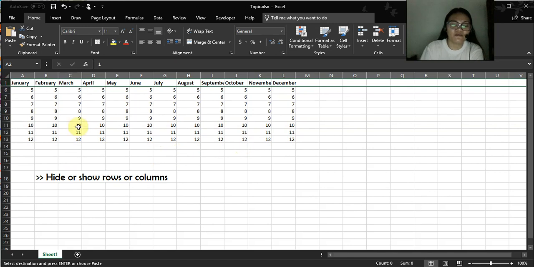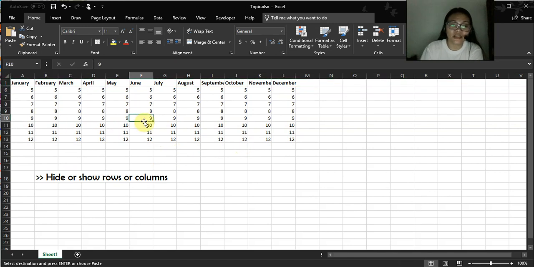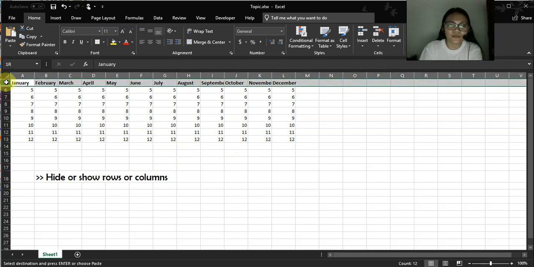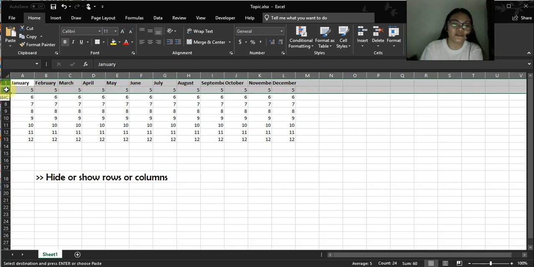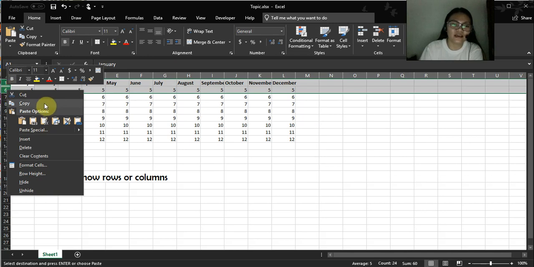Same goes if we want to show those hidden rows, all we need to do is to click on the row before the hidden rows, as well as the row after the hidden rows, and then right click and choose unhide.